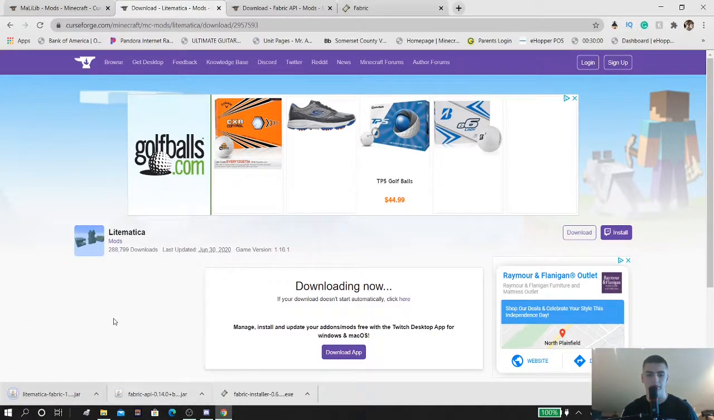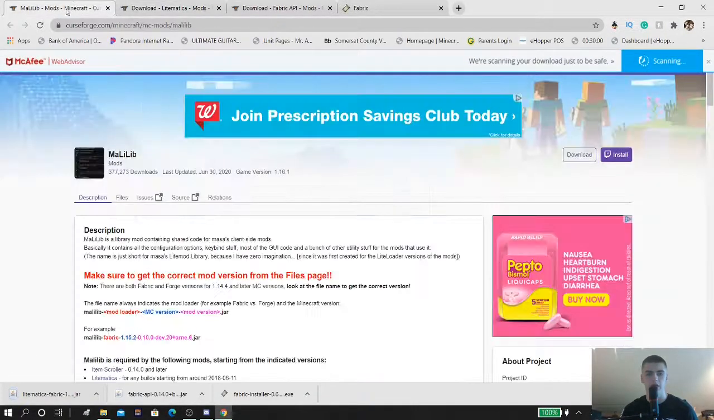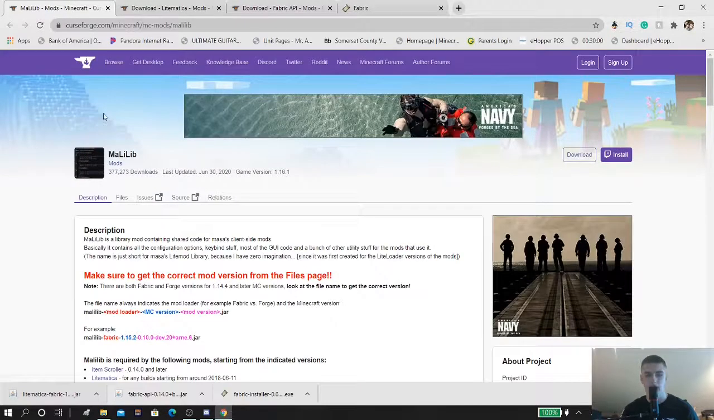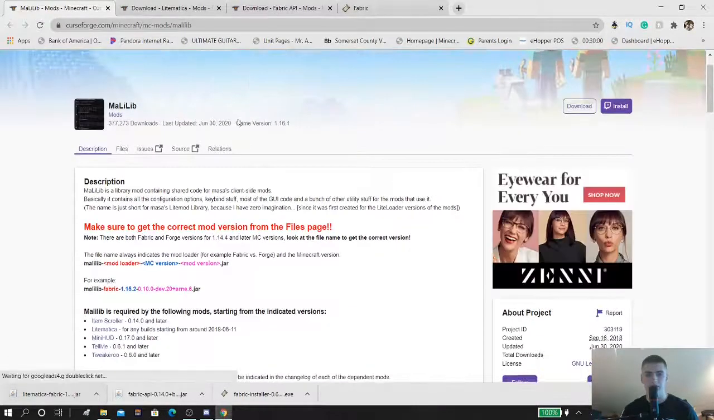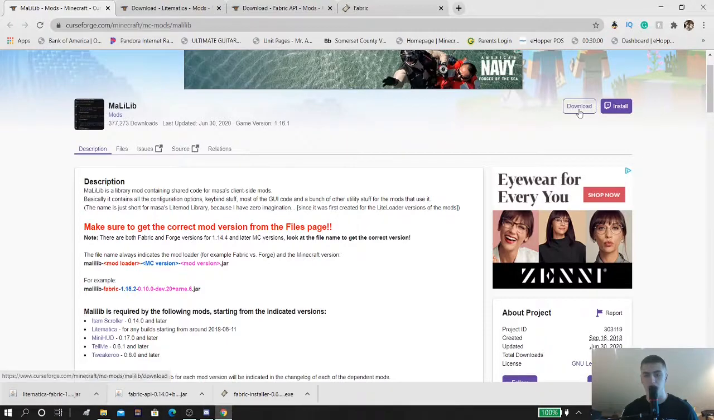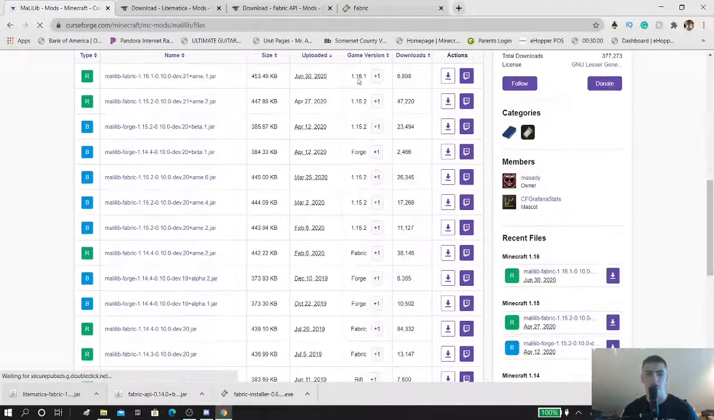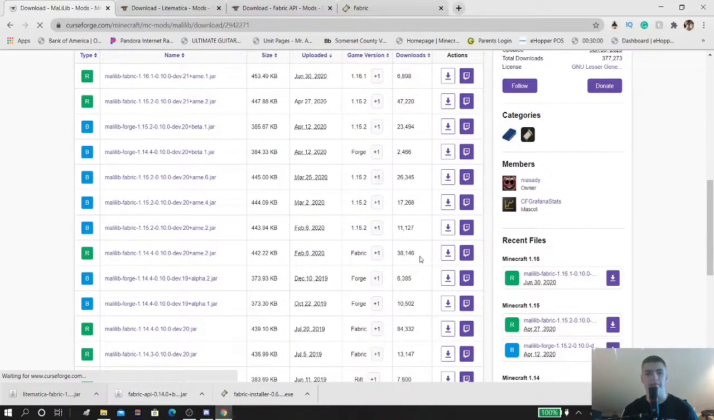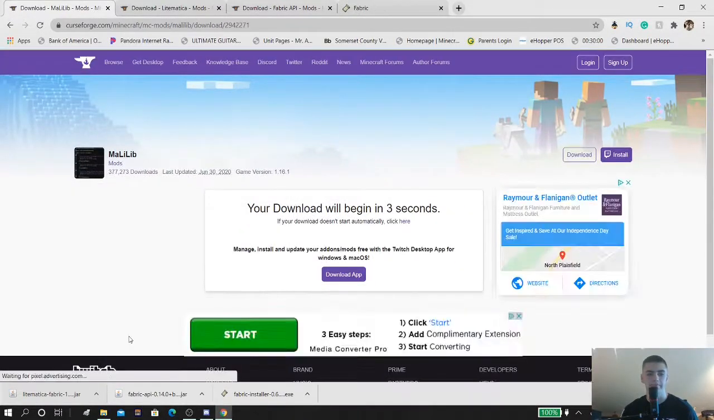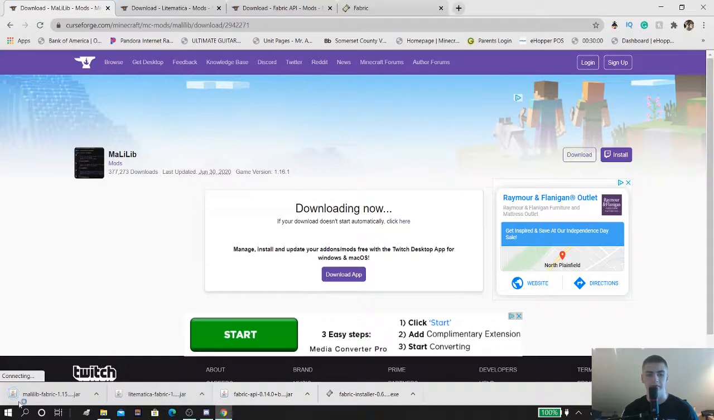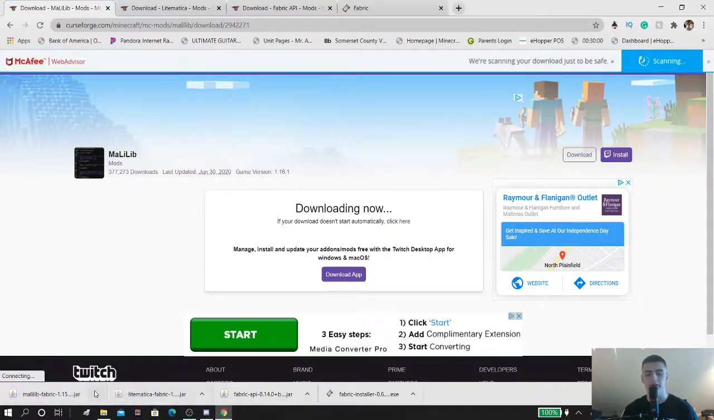And keep. And then the final one is the Malilib, and you simply do the same thing, game version 1.16, so you either download it here, or if you want an earlier version, go to files, find your version, and download it. Keep. And there you go. So you've got your three files lined up.